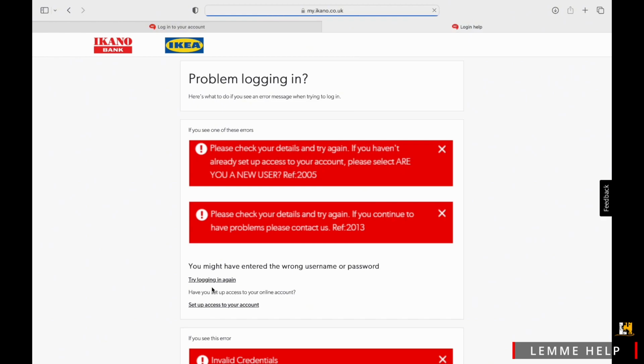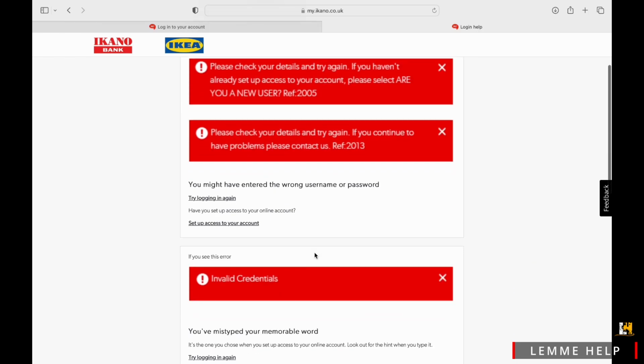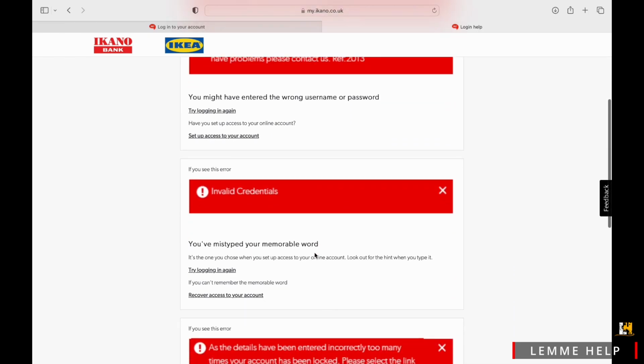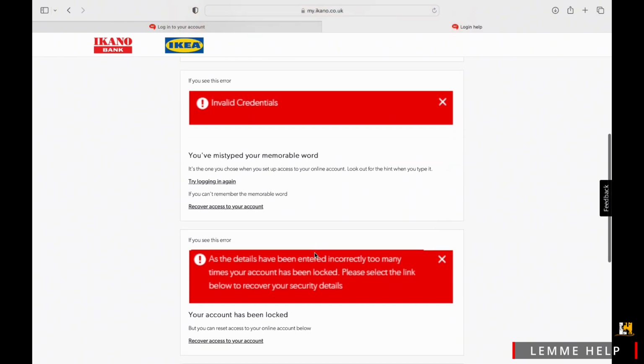And there you have it. That's everything you need to know about logging into your Ikano Bank online banking account. With just a few simple steps, you'll have access to manage your finances conveniently and securely.